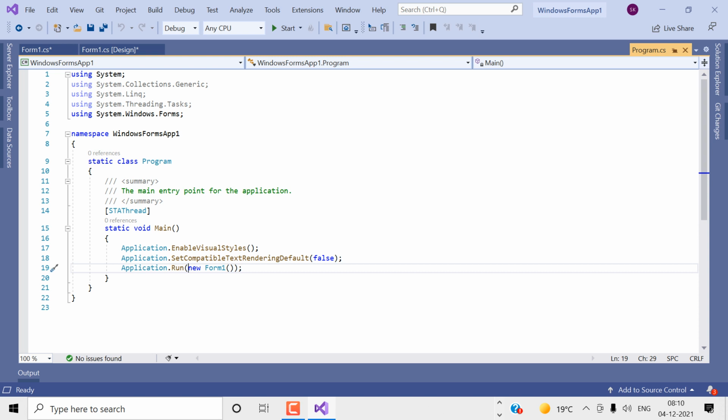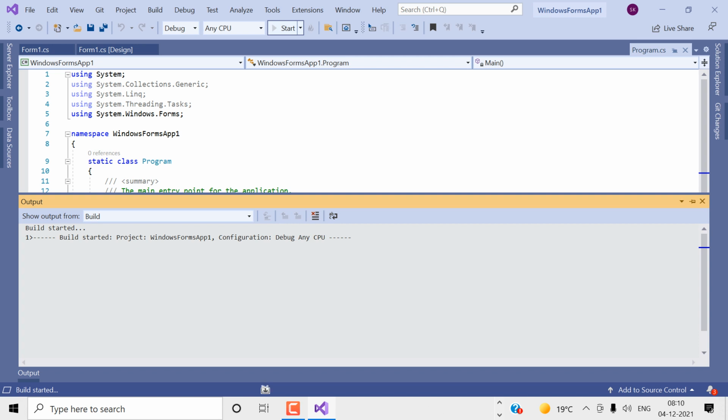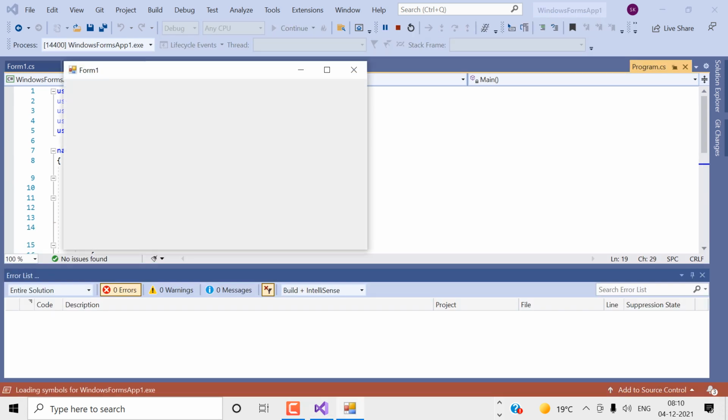Suppose we run this application here. Just click on the start button. It's a blank screen. It opens as a blank screen, because we haven't done any functional things yet.